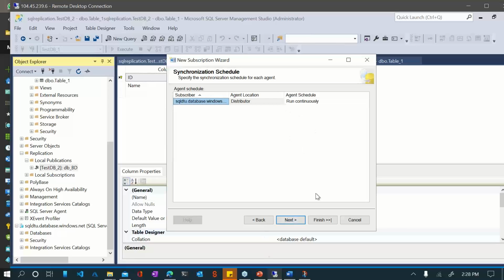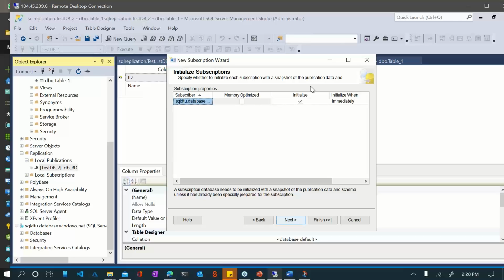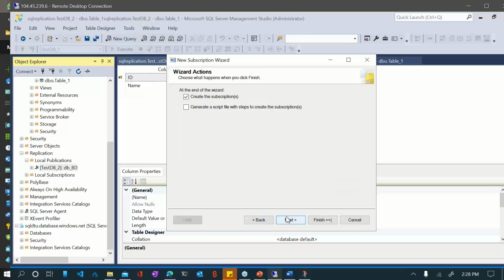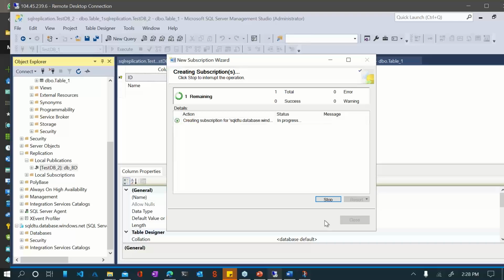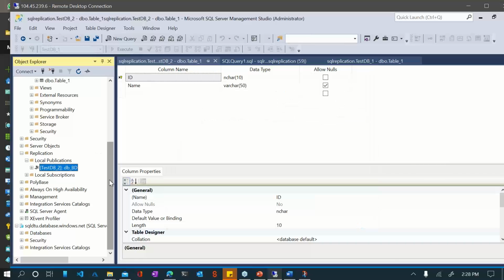Now click next. We don't need to change anything right now. We already set up everything we need. So just click next and finish and click here. Now it will automatically create the replication for your local database to the cloud. Completed. Let's see.